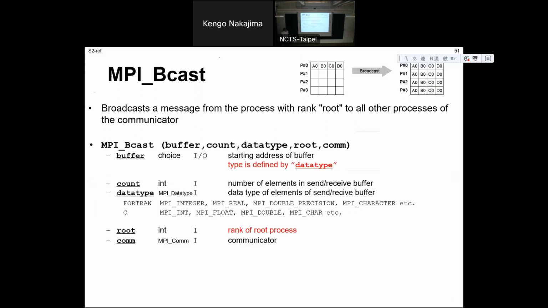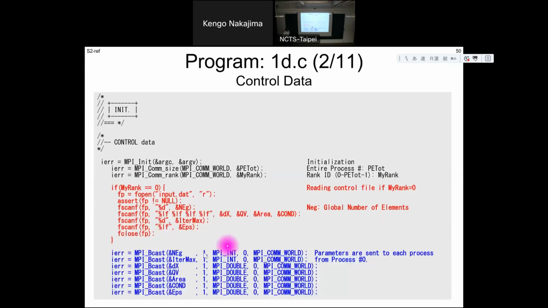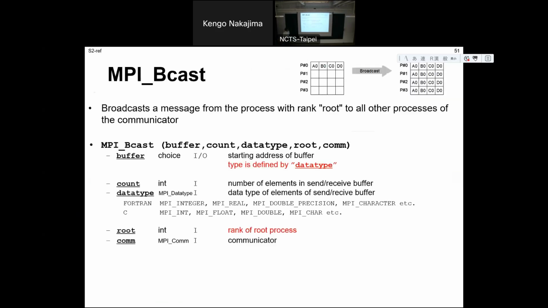This is just a review of the interface of MPI bcast. It is sending the value to other processes from a single root. In this case, we are sending individual values, but we can also send them as arrays.